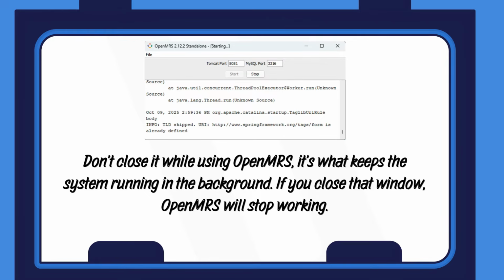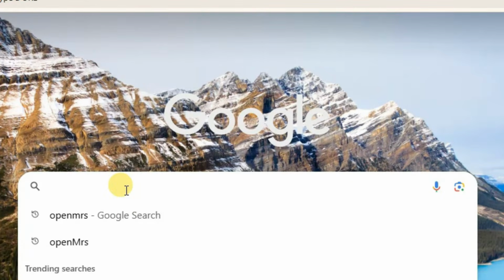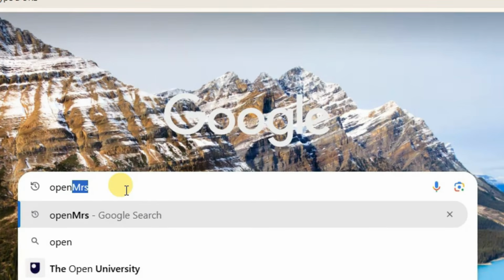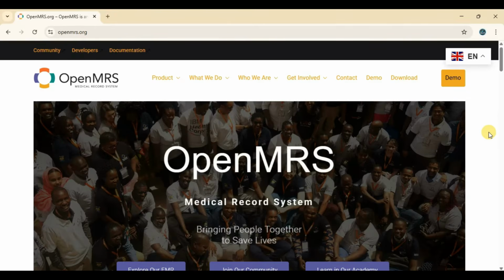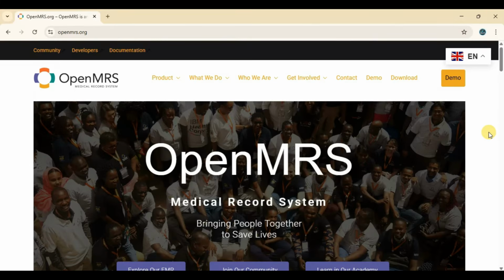Alright, let's get started. Now we're going to type in OpenMRS. Alright, so now you can see here this is OpenMRS, and then you just click on it. Now we're here on the home page of OpenMRS. Here you can see different options, so we're going to select download.